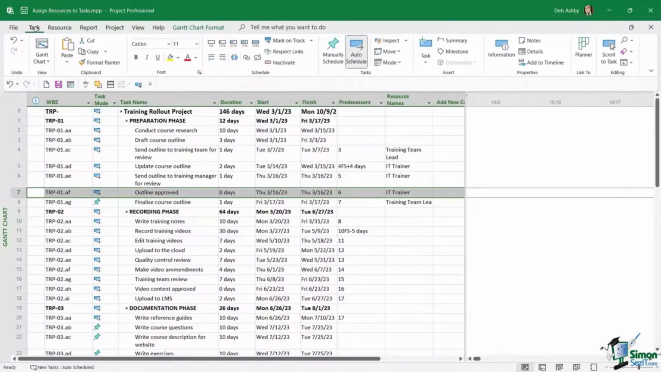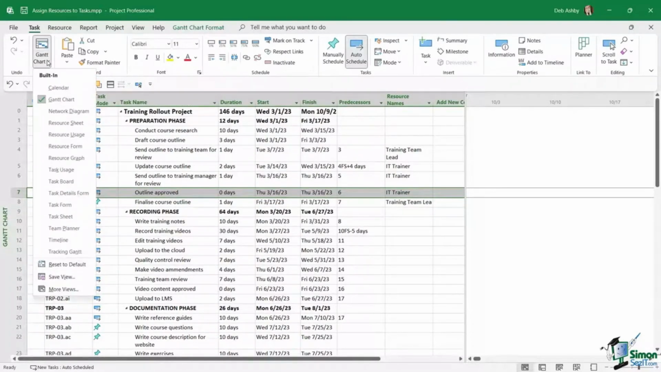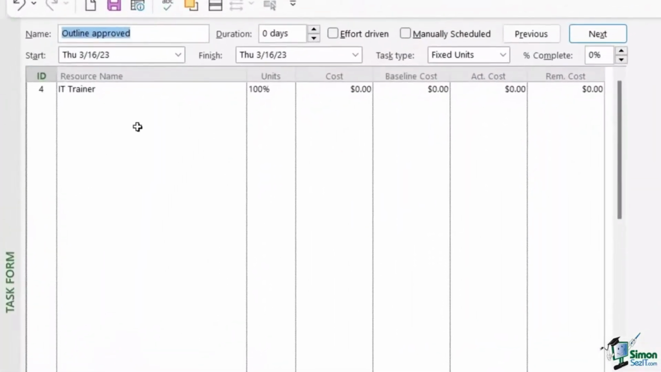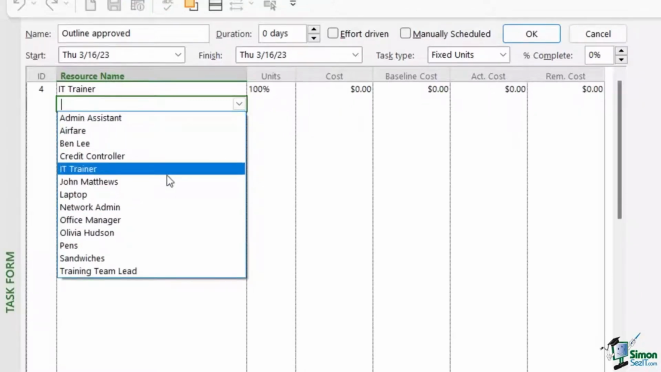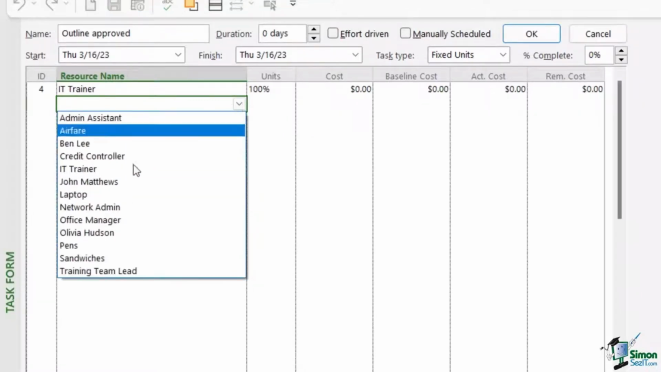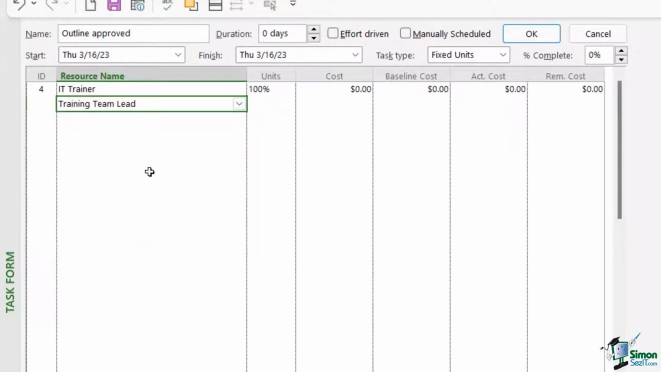Now, another way that we can assign resources is by using the task form. So let's go to the Task tab. We're going to click the drop down underneath Gantt chart and switch across to task form. So now we can see all of the resources. We can simply click in resource name and select a resource from the drop down list. So I'm going to add the training team lead as well.